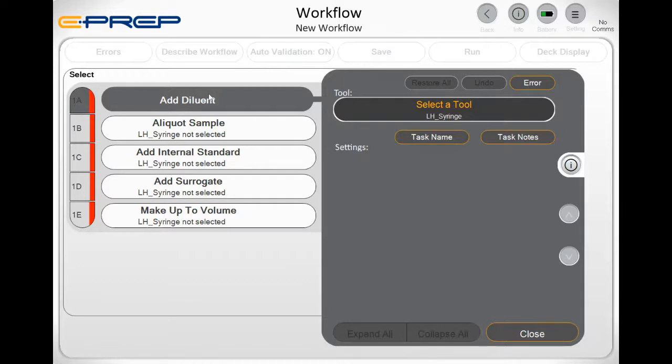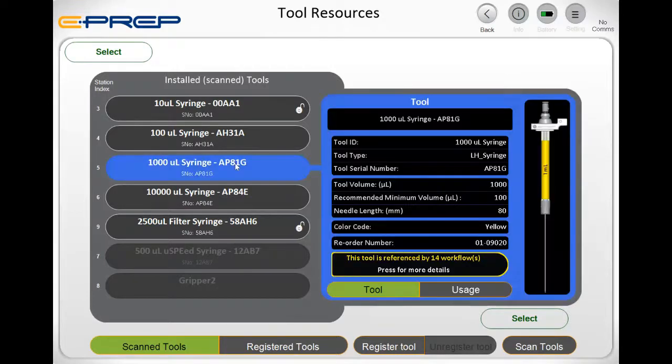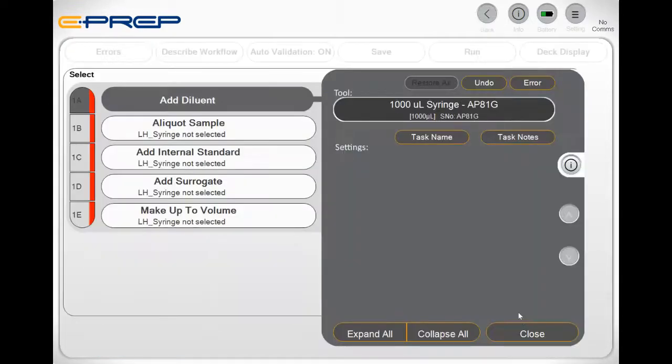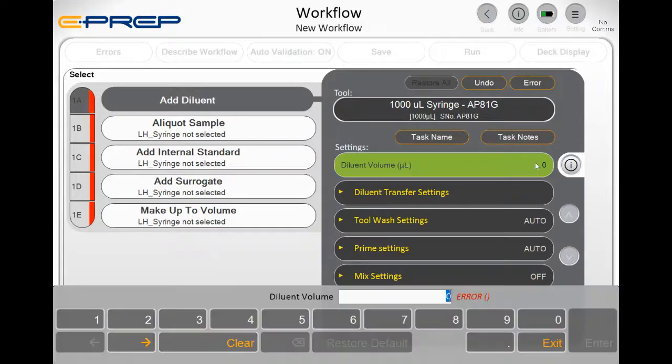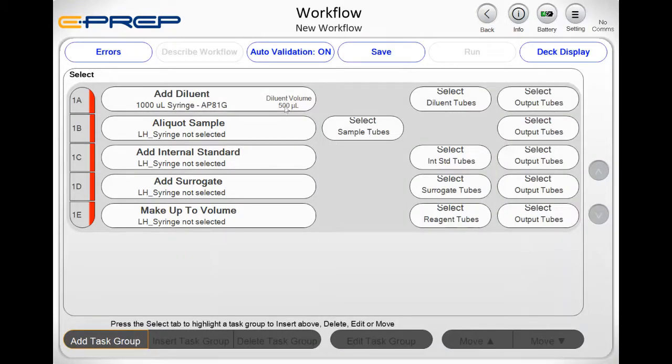We will now start filling out the tasks by choosing the appropriate syringes and nominating the volumes we want to use. For the first task, add diluent, we are going to add 500 microliters of diluent, so we will use a 1 ml or a 1000 microliter syringe. So we enter the diluent amount of 500 microliters, and you can see that that appears as part of the first task.